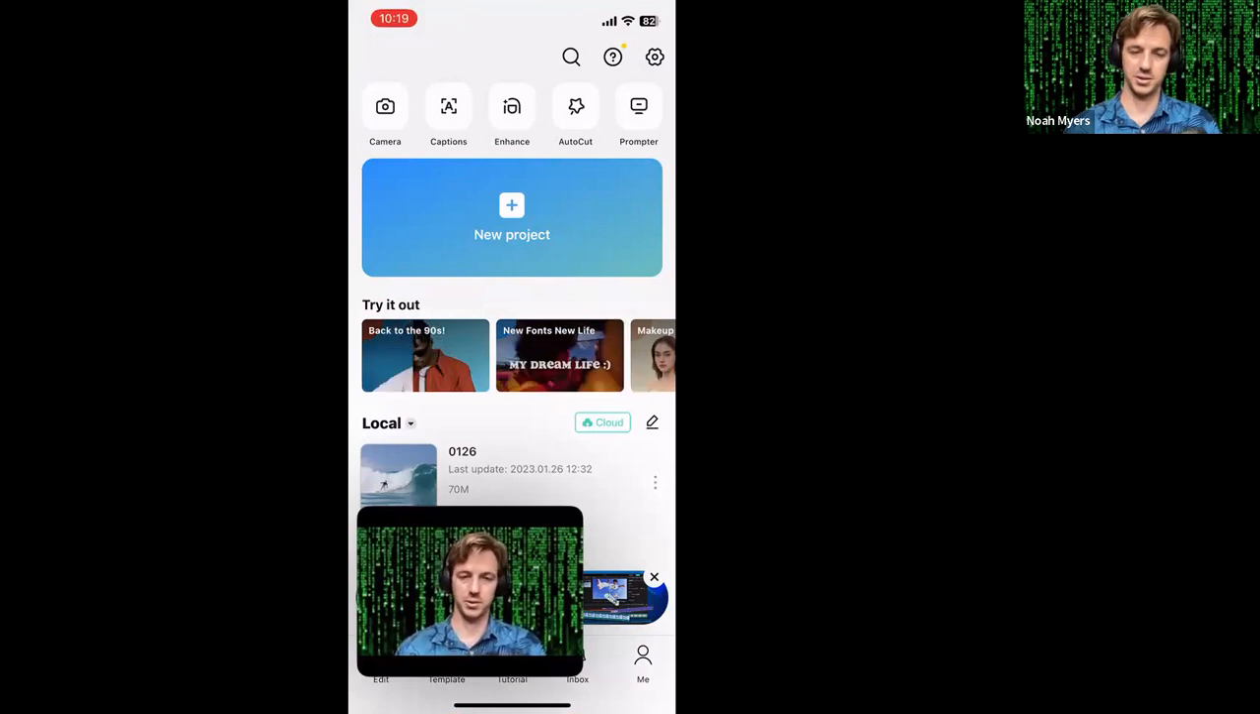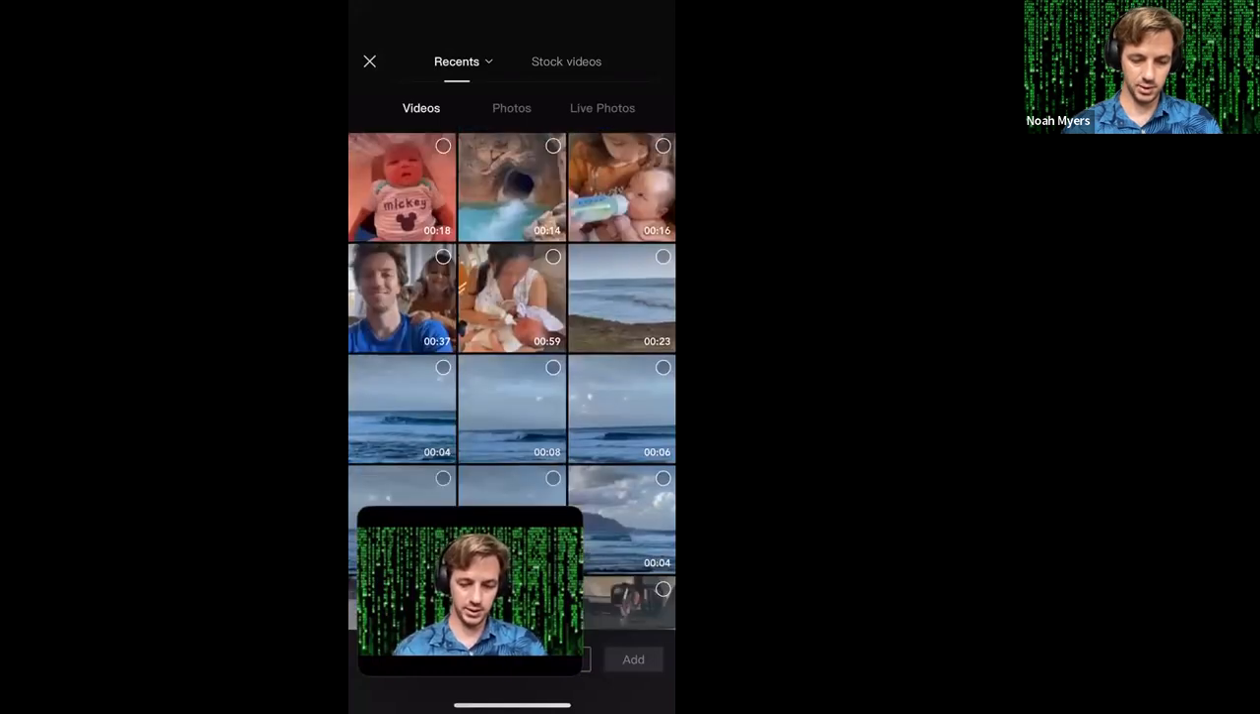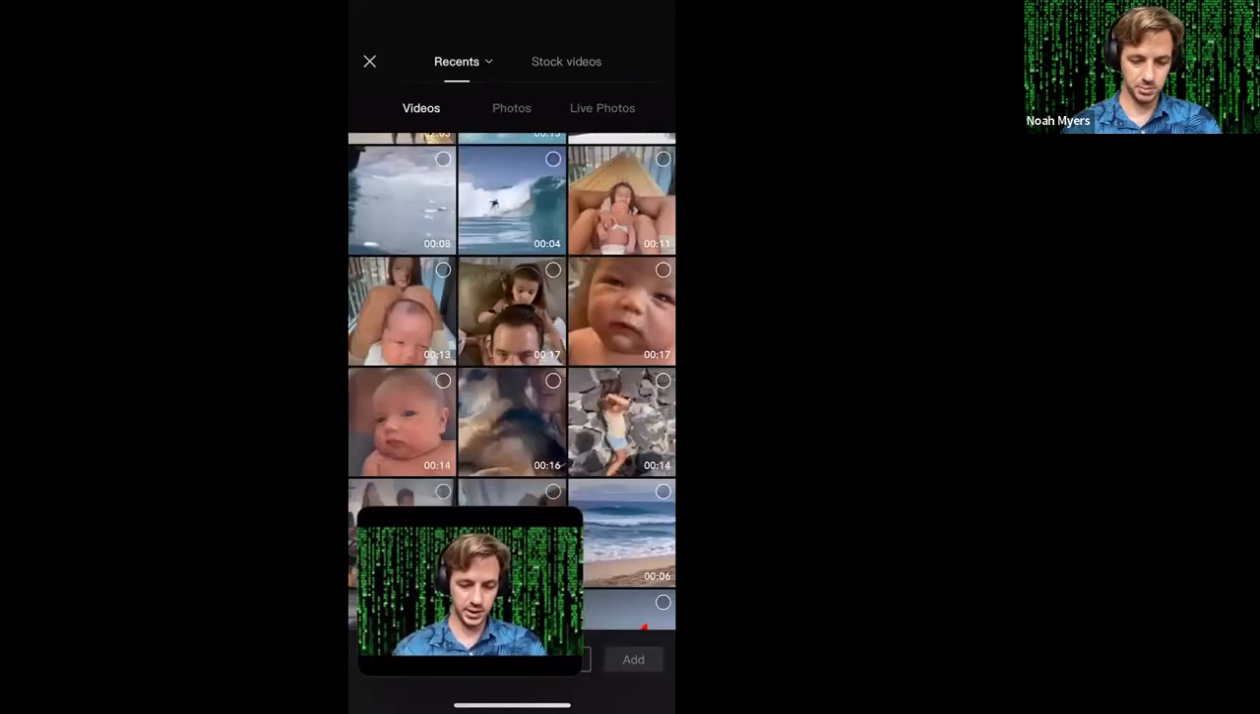If you turn it sideways, it doesn't change. So I'll start a new project on here just like how you guys saw. The first thing it's going to show you is recent videos that you have. The thing that I did the other day was I added a bunch of pictures.